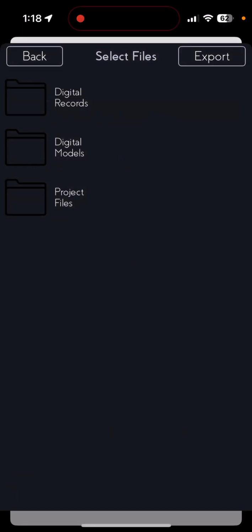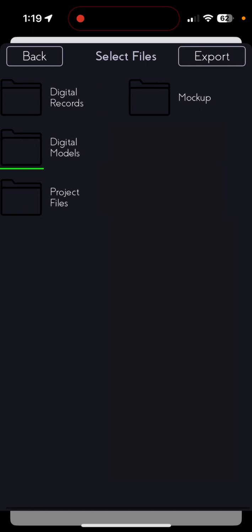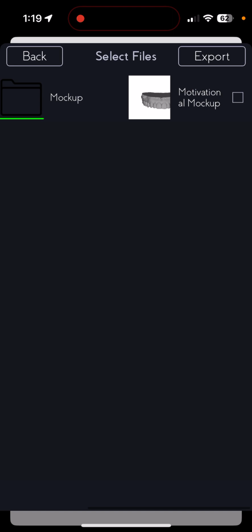And then here you will find 3 folders. The one that I want you to tap on is the digital model. Now look, I tap on digital model and then another folder just appeared, right? So over here we have mockup. So I tap mockup, and then if I scroll to the right, you will find here motivational mockup. Okay, and this is the file, the STL file with the mockup that you created.